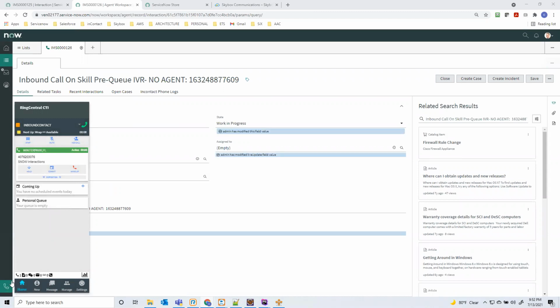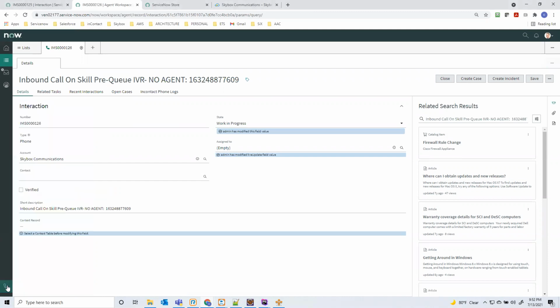If this seems to be in the way with the Agent Workspace, this is pinned against the left-hand side. To get it out of your way, you can simply hit the phone and it will hide it. And you have your interaction up where you can display customizable messages on your short description. In this case, we just said it was an inbound call and the skill, as well as the contact ID.